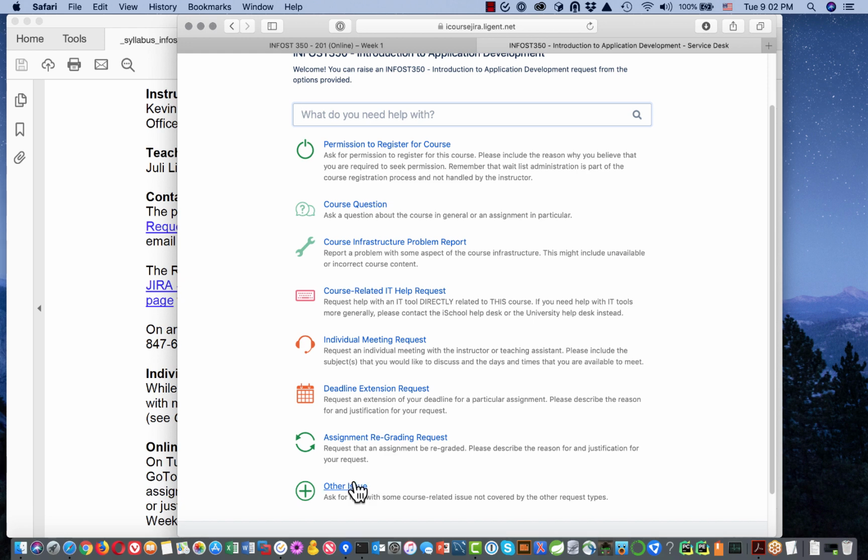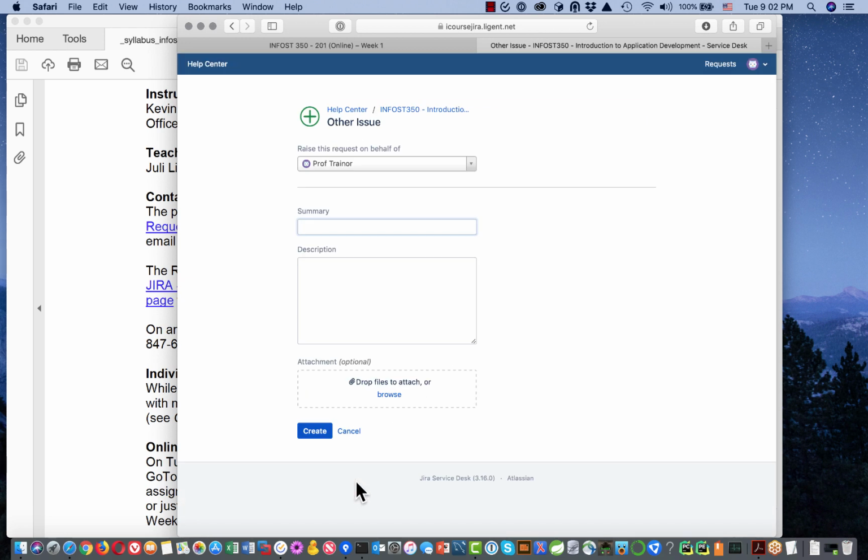So let's say I picked other issue. I'd come in here, and of course, when you're logged in, it knows who you are. Okay. And you have a summary, a description. You have the description, which is like the email body, and there's a place where you can attach files.